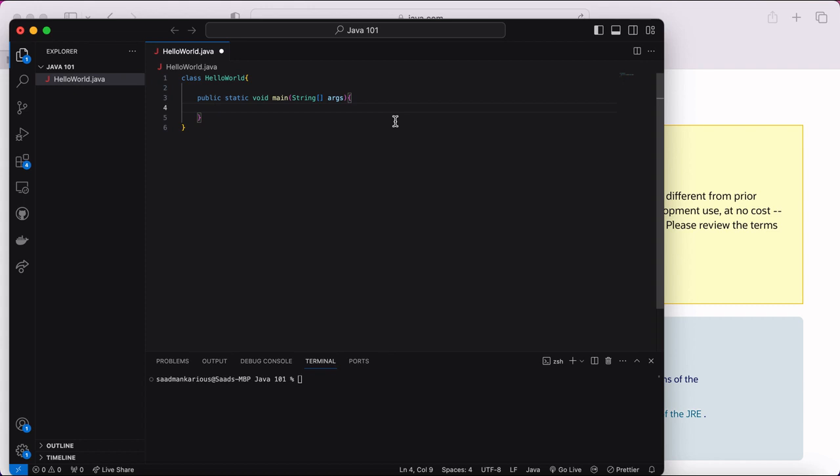Once we have that, we can start putting the code for our app inside of that function. So the code that I have for you guys is a very simple line of code that says system.out.println. Then you give it hello world. And if you guys can guess, yep, this just prints this string on the screen.